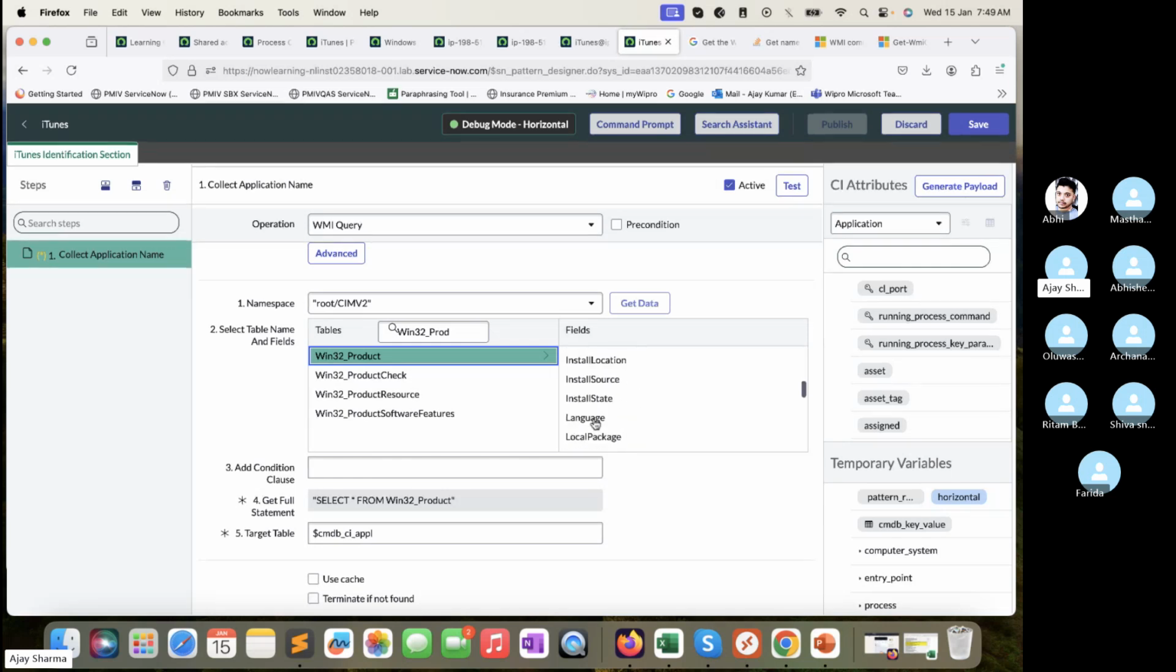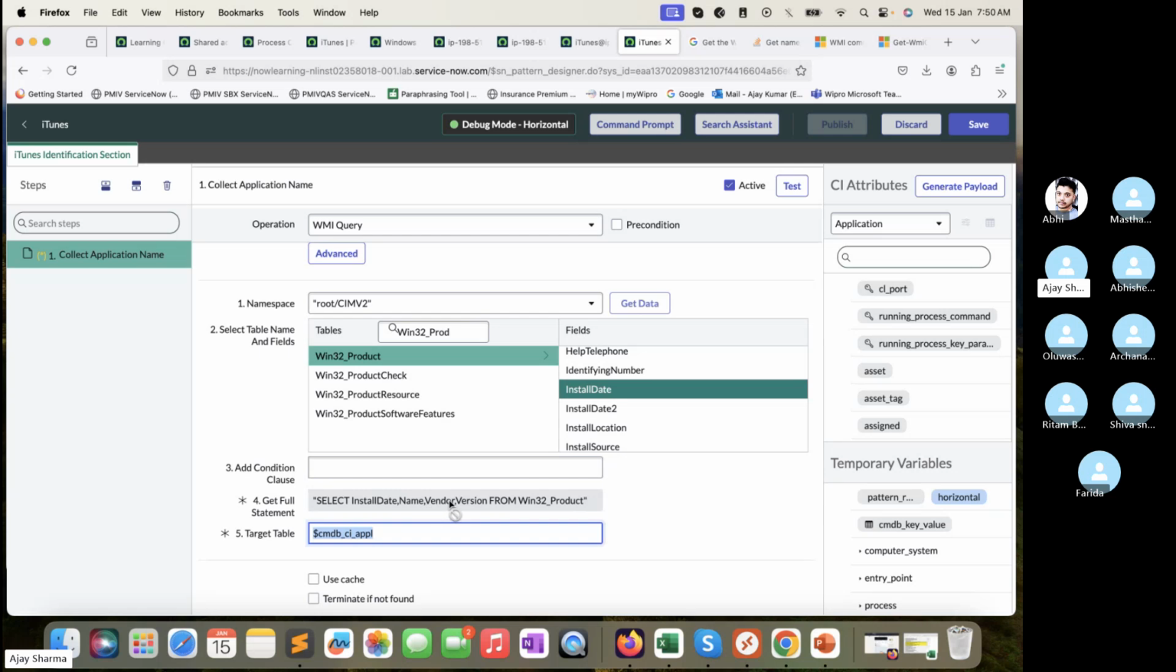Let's do one thing. What I'm trying to get is the version, vendor, and there's one more attribute, name, and let's capture the install date as well. Okay, now I'm trying to capture the four attributes, select install date, name, version, vendor from this particular table, and this is my temporary variable where I'm storing the data coming from that command. This is an SQL command which is written automatically, right? So I will test that one.